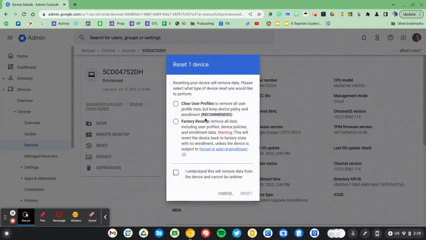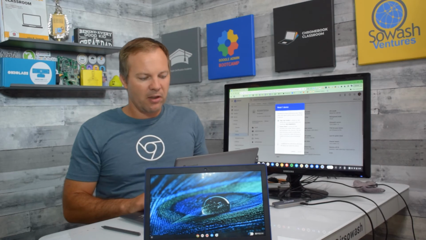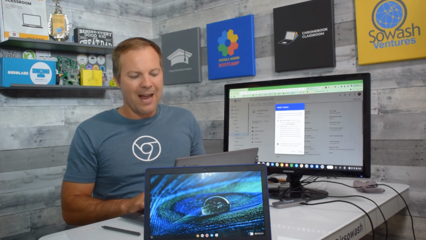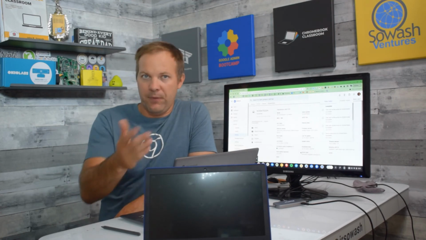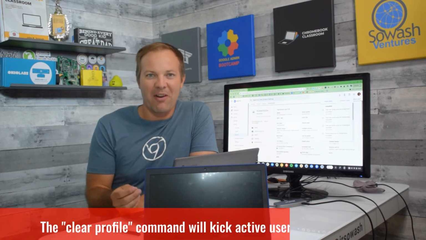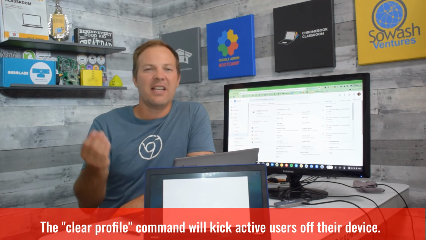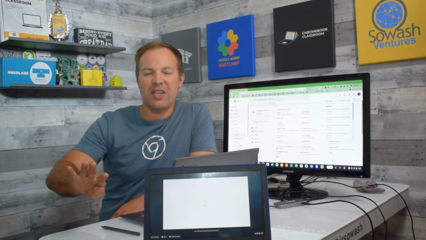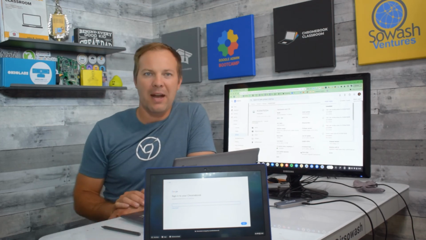Now, this process is incredibly fast and it just immediately works. So I'm going to go ahead and say clear user profile. We've got this Chromebook set up right here. I'm going to click the reset button and you'll see how fast it is. This works even if the user is signed in. There it goes. So you don't want to initiate the clear profile command when users are actively using the device. It simply restarts, it eliminates all saved accounts, all saved data. We're back to the login screen, user signs in, and they're back up and running.